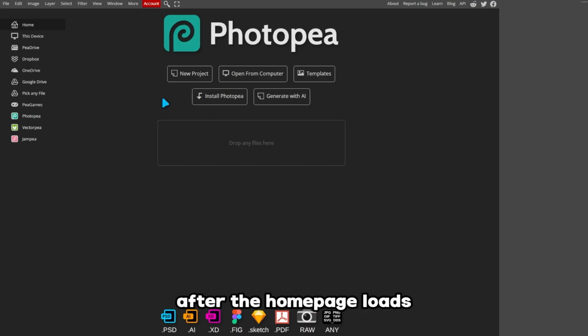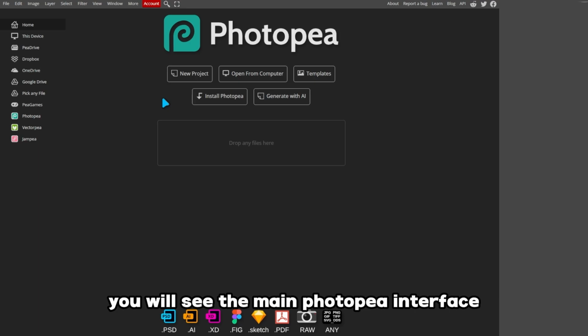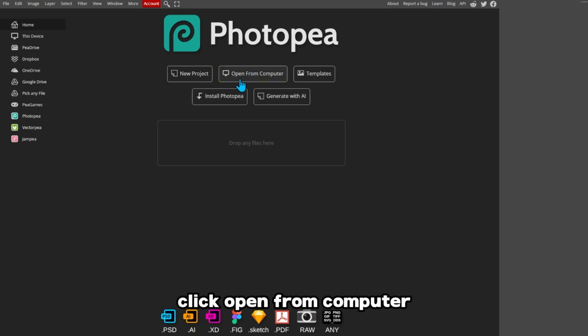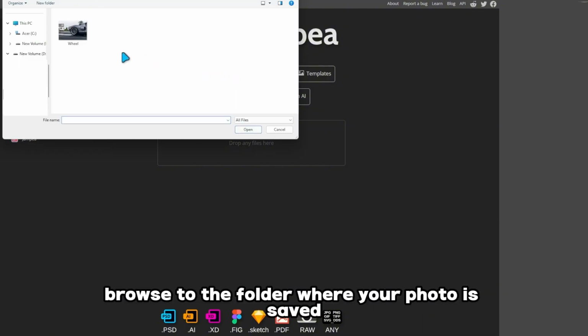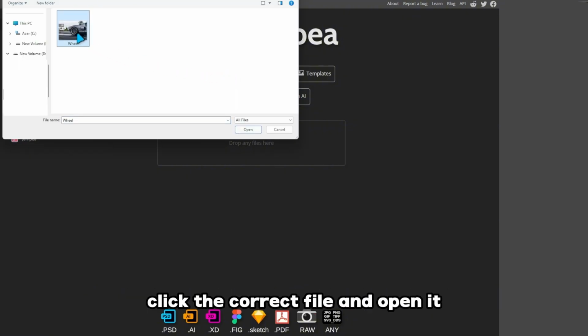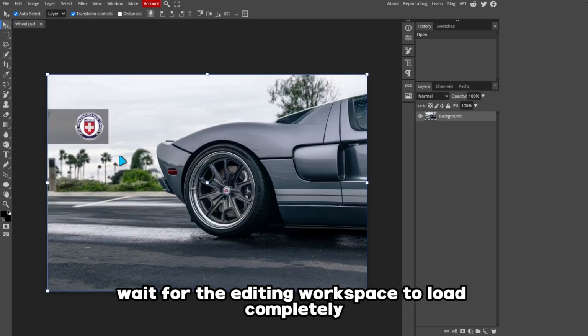After the homepage loads, you will see the main Photopea interface. Click Open from Computer so you can access the image you prepared in advance. Browse to the folder where your photo is saved, click the correct file, and open it. Wait for the editing workspace to load completely.